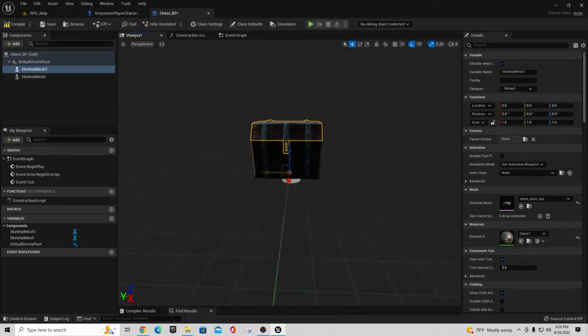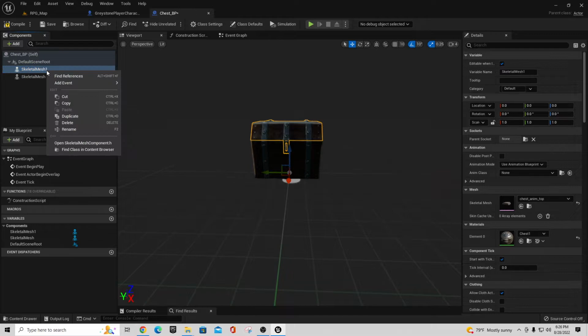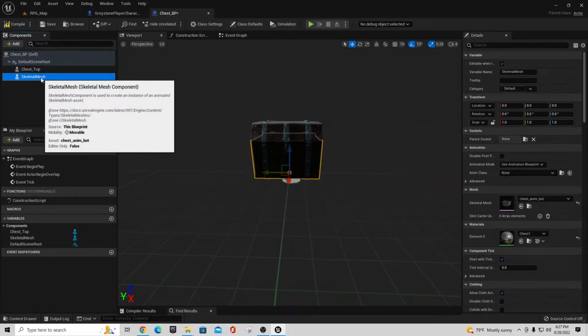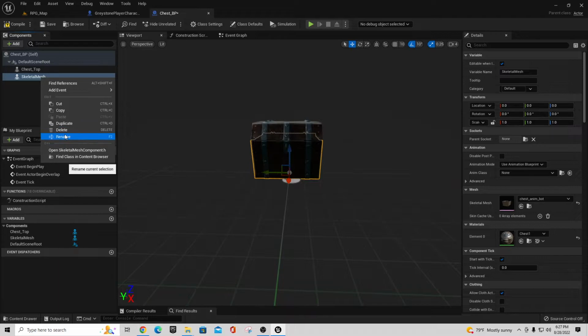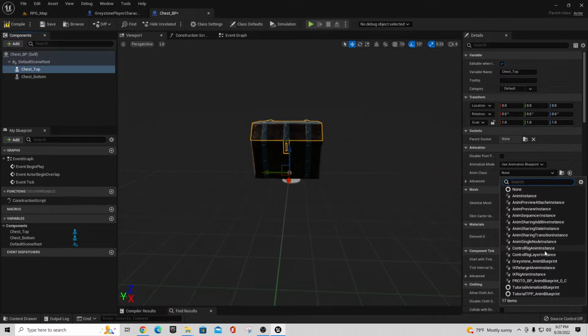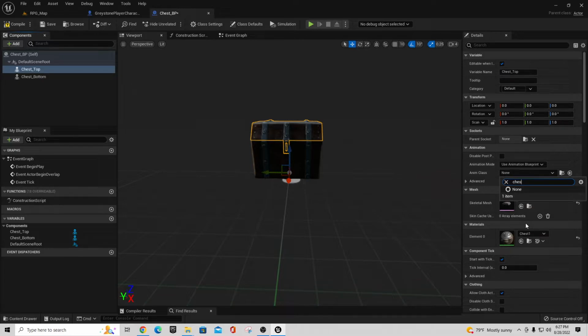If you were to take your top thing here, we can rename this. We'll call it chest underscore top. You don't have to do this, but I'm just doing it. And we'll call this one chest underscore bottom. I just did that so that I can tell which one I'm on. And obviously if I click on it, you can see the highlight. But on the chest top, if I were to go to the anim class in here, there is an animation in here for chest. Maybe say, is it open or top? Let's see, top.